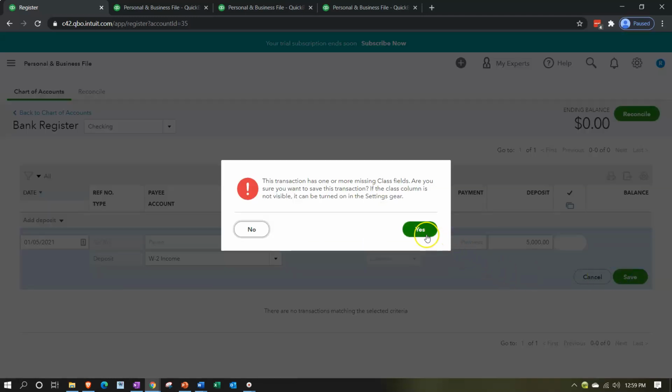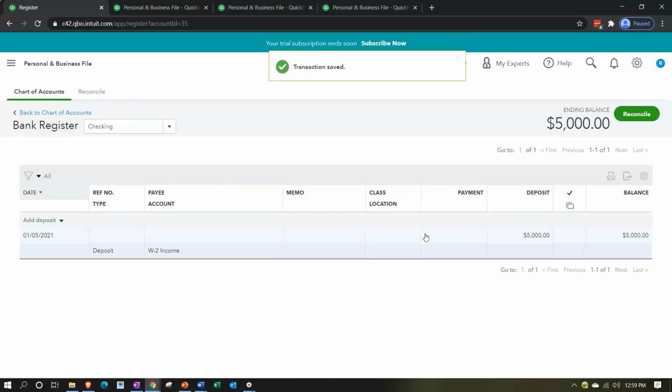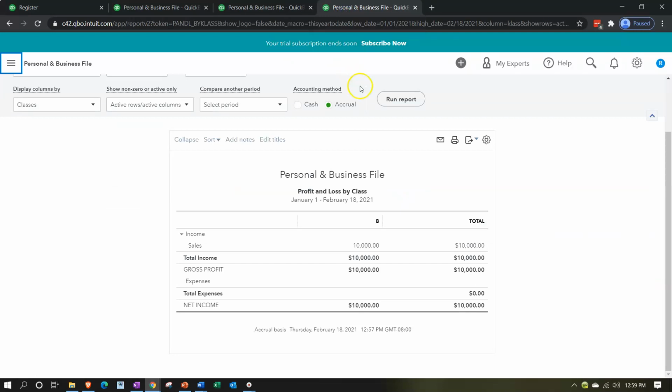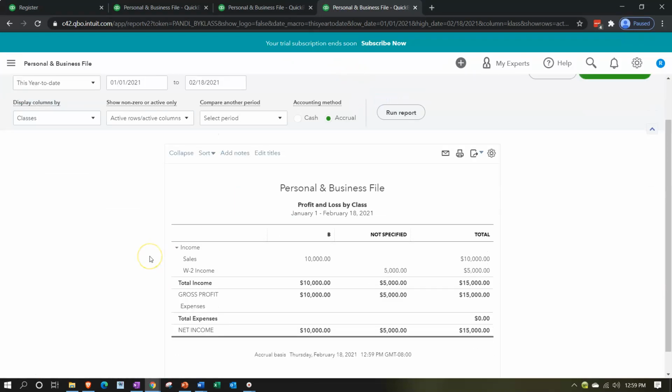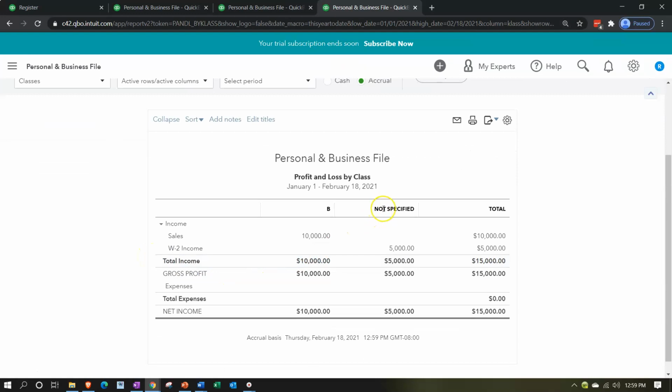And I didn't assign a class again. That's okay. I'm going to say it doesn't have a class, and then I'm going to check it out, because then I can go back on over here. I'm going to run this report, and once again, I got this in unspecified. Now I know it's W-2 income, so obviously I know what the class is. It's got to be in my personal class, because it's not business.